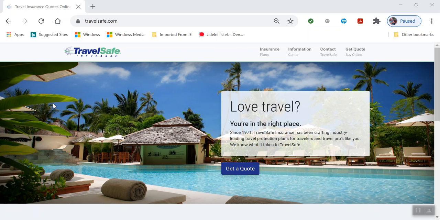As you can see, this is going to be a quick tutorial on how to use our new booking engine and your portal. How do you get to your portal? But let's quickly do a quick review of the TravelSafe site. As you can see, again, it has a new look, a fresh look.